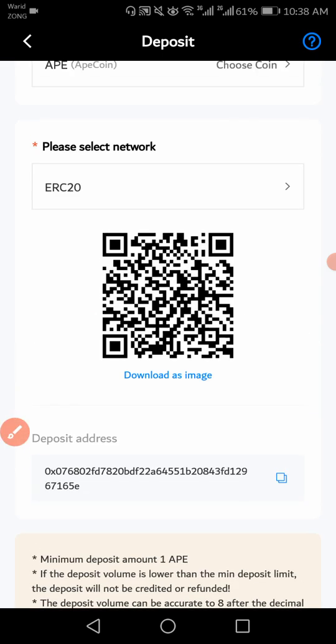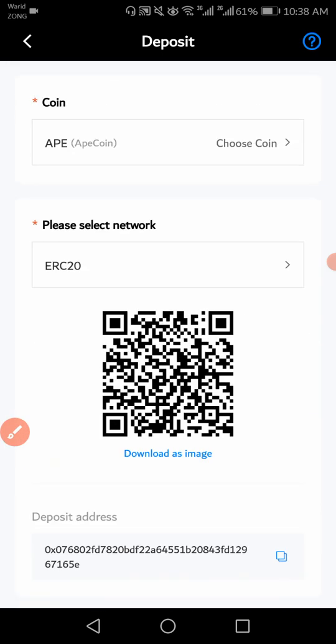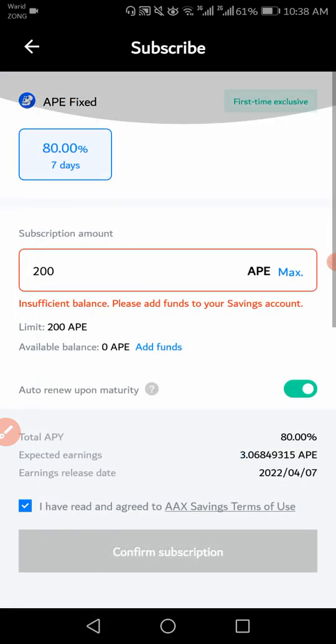So this is how you can deposit ApeCoin on aaxexchange.com and earn 80% APY, which is crazy, and you can generate passive income right here. After this staking ends, you can also stake your tokens again and earn ApeCoin again and again.